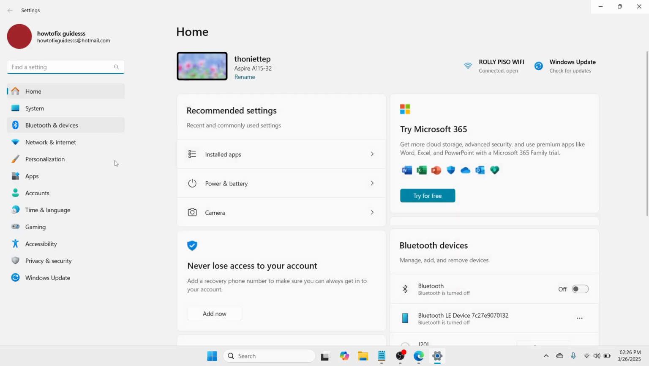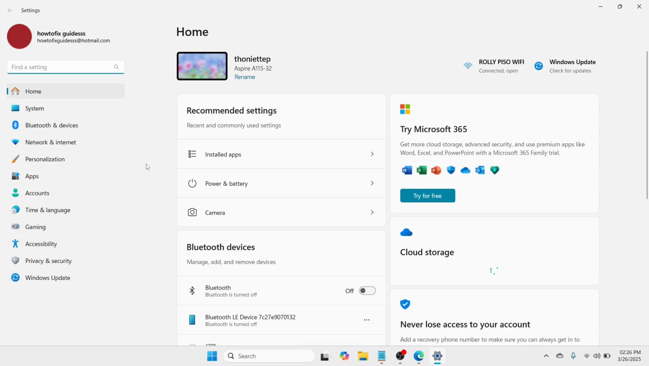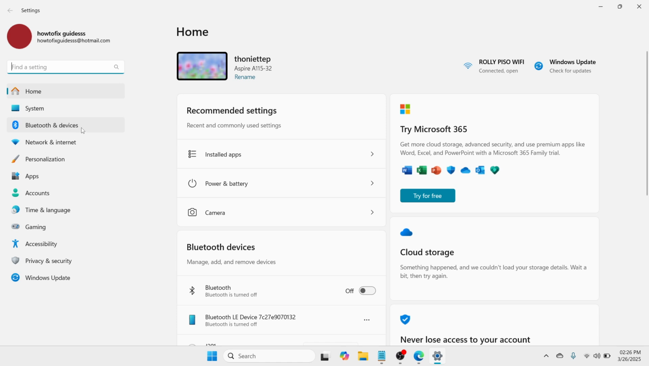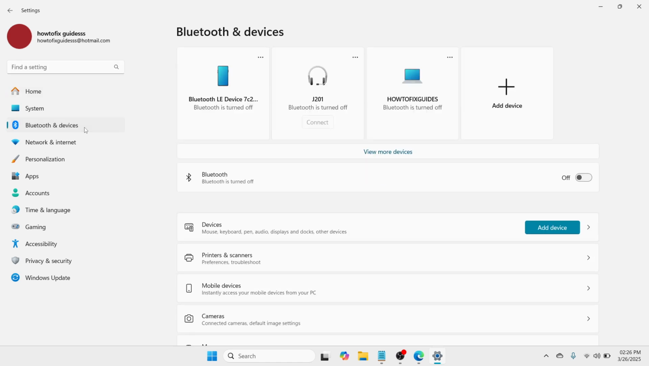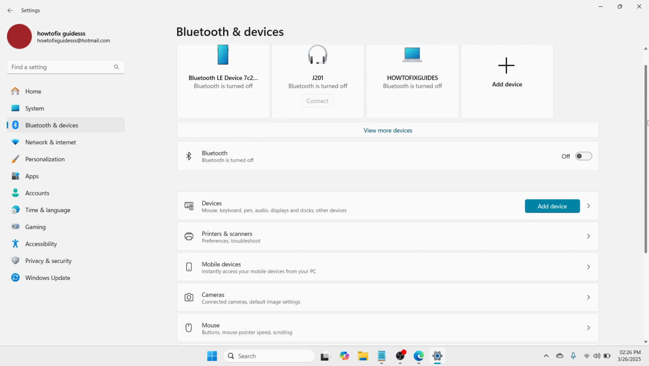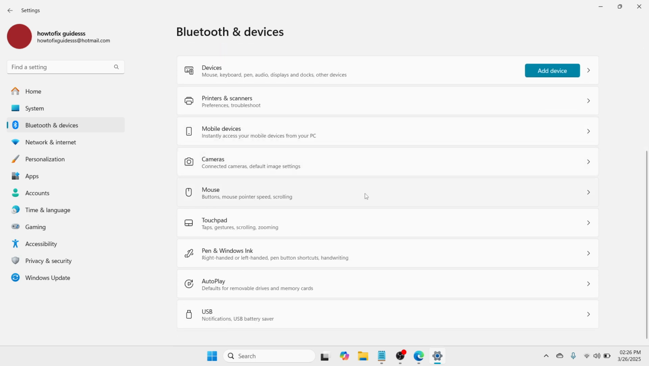And once you are here with the settings window, directly proceed to the left side of it where you can see a list of the options. Where here, you need to look for an option called Bluetooth and devices. Tap on it, and here under the Bluetooth and devices settings, you need to scroll down and look for mouse.